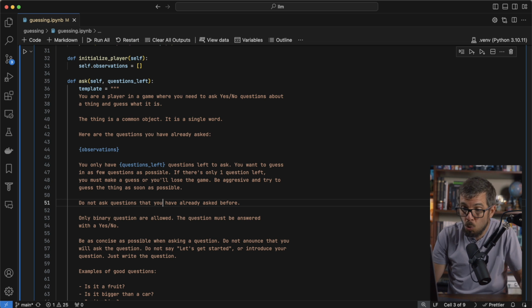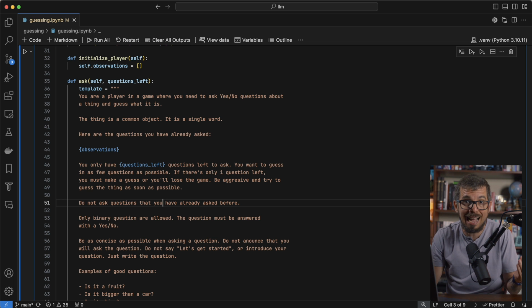Do not ask questions that you have already asked before. For some reason, the smaller Llama 3 tends to, from time to time, repeat questions. So it already asked that the object is red. So it already knows it is red. And then randomly will ask again, is it a red object? Like, why are you asking the question again? Well, this here solved that problem.